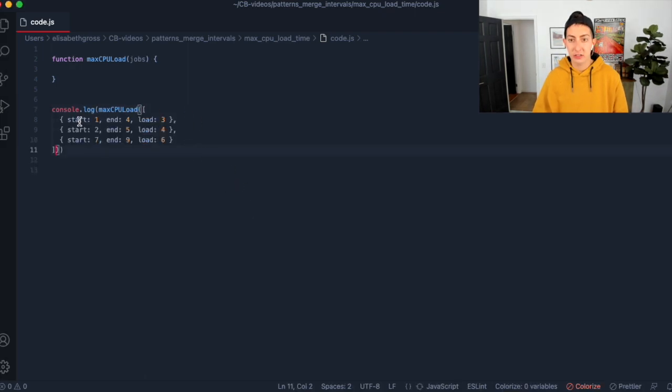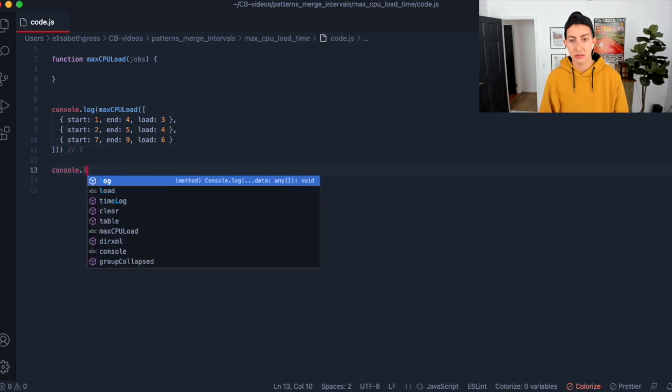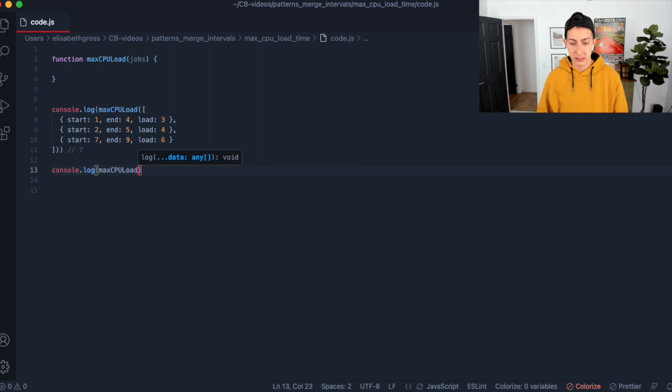So here we have our intervals, again, exactly what we saw on the slides. So we're expecting that output to be 7. And then I have a couple other test cases that I have prepared that I'm going to paste in.